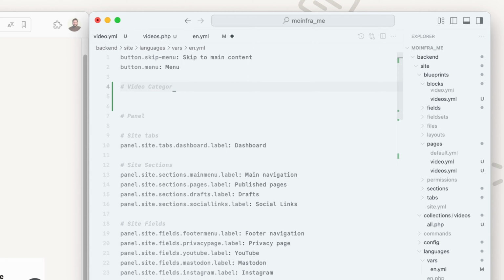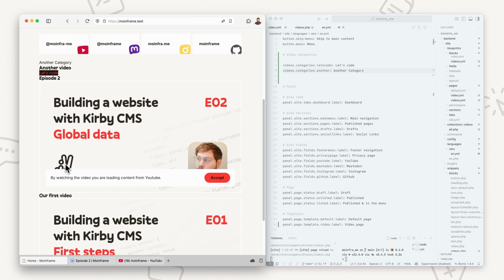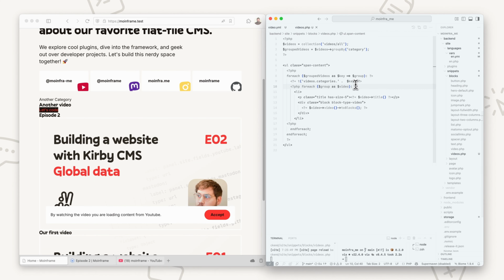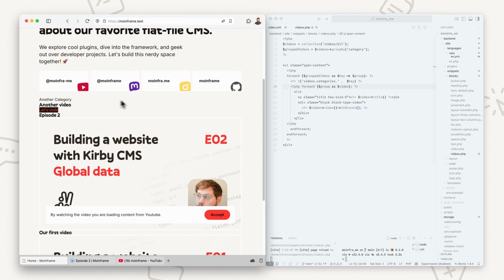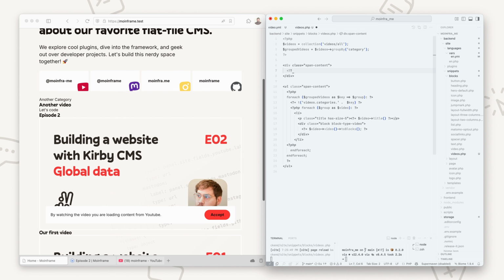Video categories. Reload the page. Now we have our category labels here as well. Cool. And the last thing I want to have is kind of a filter for this category. So that's what we can build in here as well. And in here, we want to have a filter for each category.